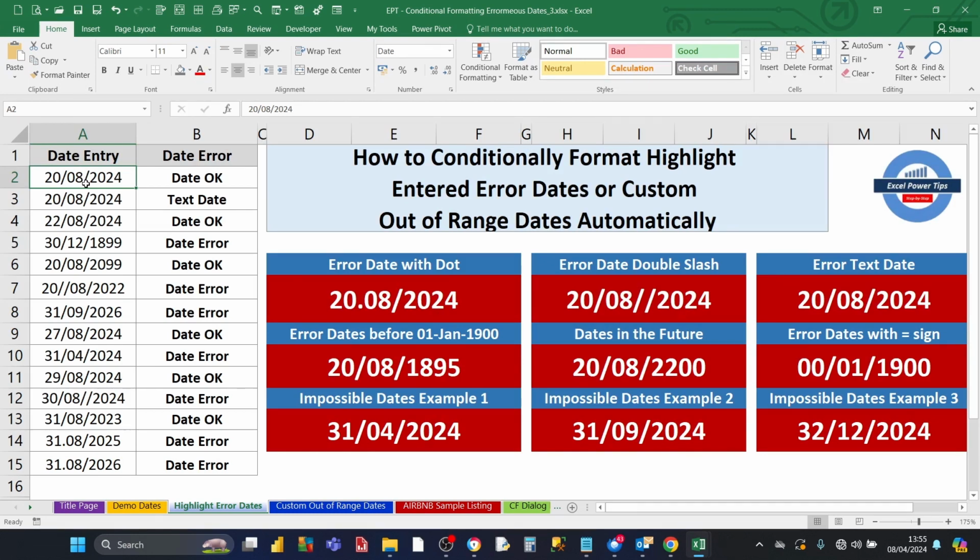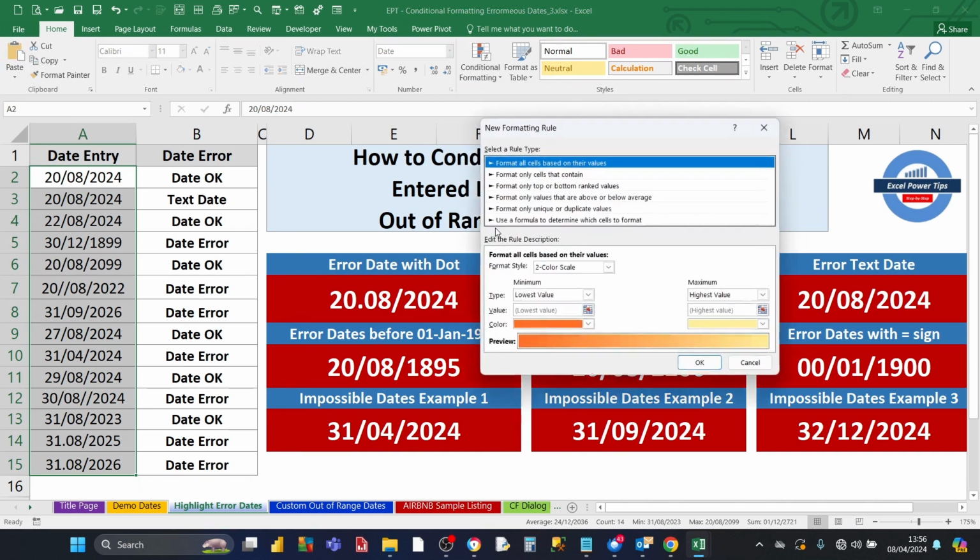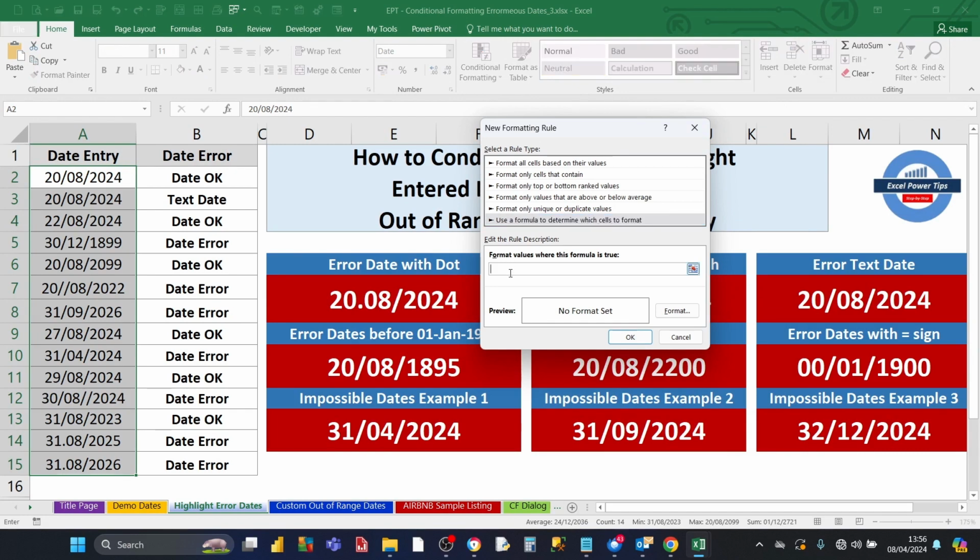If you start from the header, then the conditional formatting won't work correctly. So you highlight from the first data row, from cell A2, press Ctrl+Shift+Down, and then click Conditional Formatting on the ribbon from the Home tab, then New Rule, use a formula, and then use this formula.